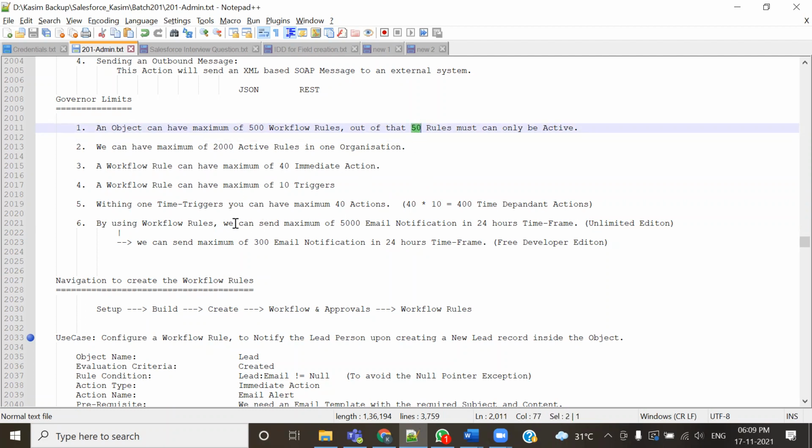You are going to see all this. Then your complete organization could have a maximum of 2,000 active rules, not more than that.